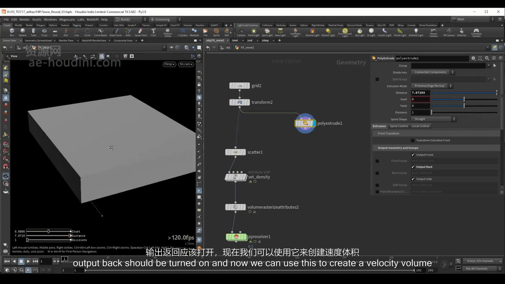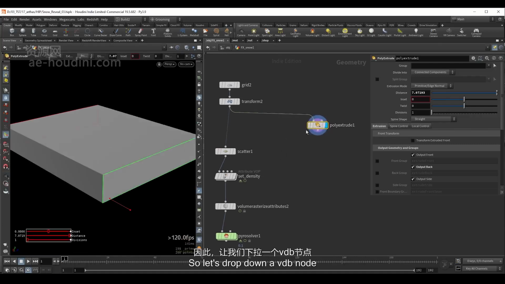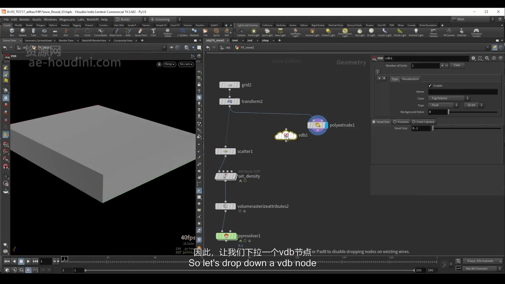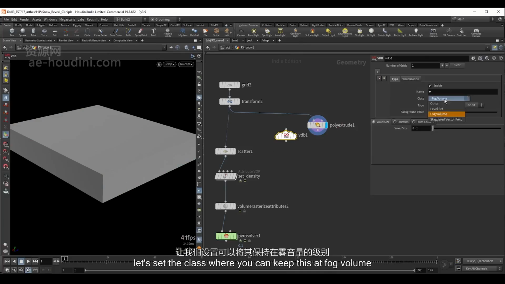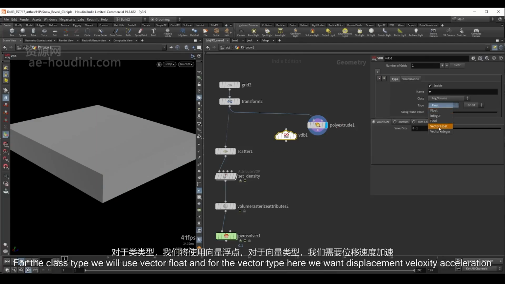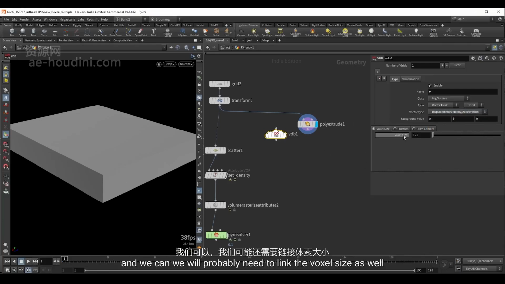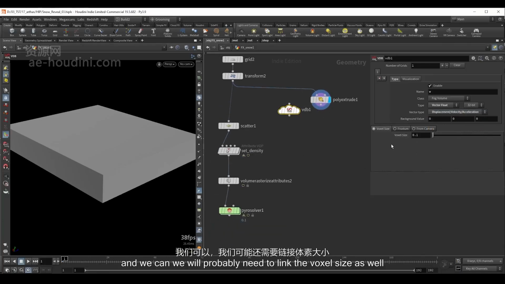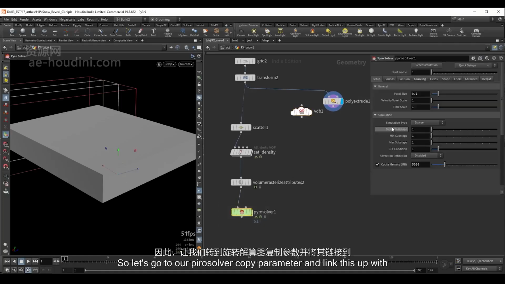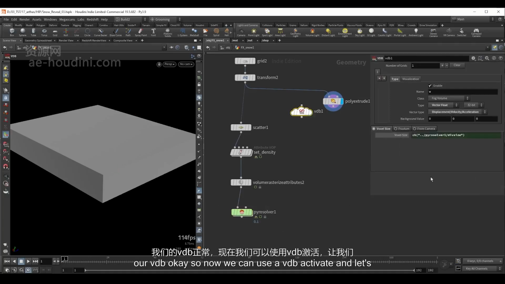We also need this to be a filled mesh, so output back should be turned on. Now we can use this to create a velocity volume. Let's drop down a VDB node. We can rename this to V. Let's set the class, we can keep this at fog volume. For the class type, we will use vector float. And for the vector type here, we want displacement velocity acceleration. Okay, and we will probably need to link the voxel size as well. So let's go to our pyro solver, copy parameter, and link this up with our VDB.